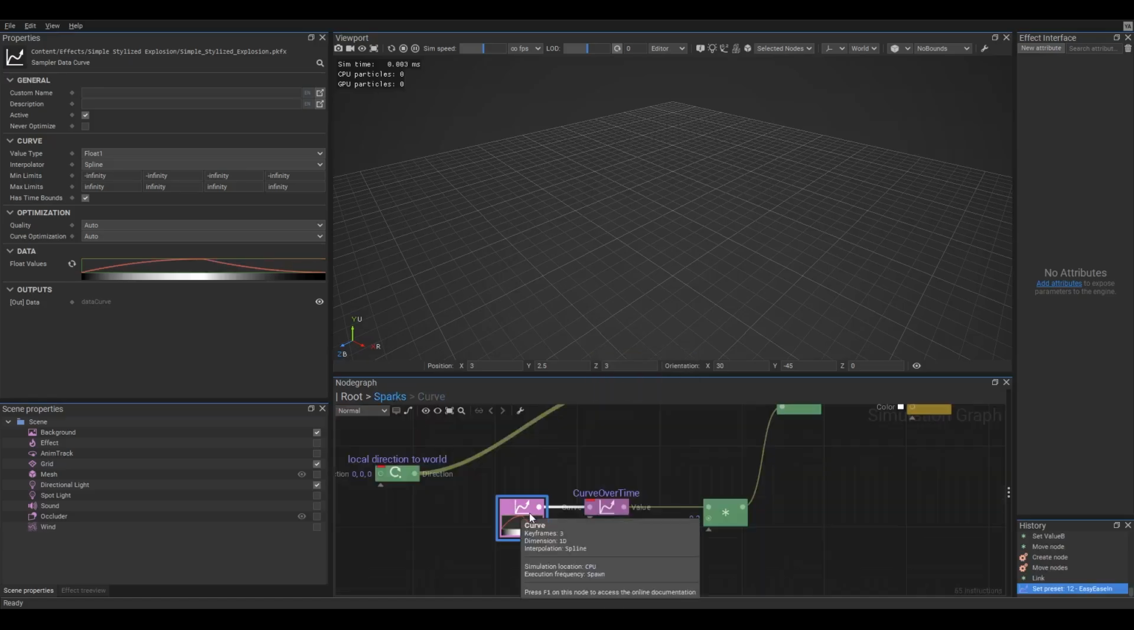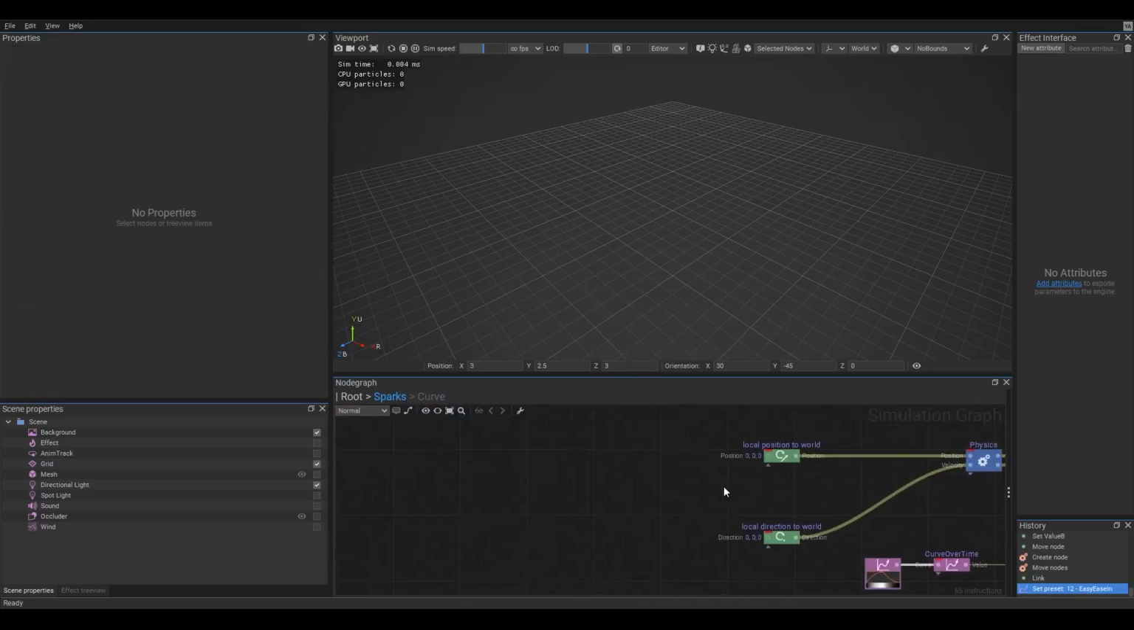As you may have noticed before, when we added the physics rig there were 3 nodes added. The physics node that I already explained, the local position to world and the local direction to world. The local position to world is one of the most important nodes, as it should be used in most of the effects. It transforms the position from local space to world space.